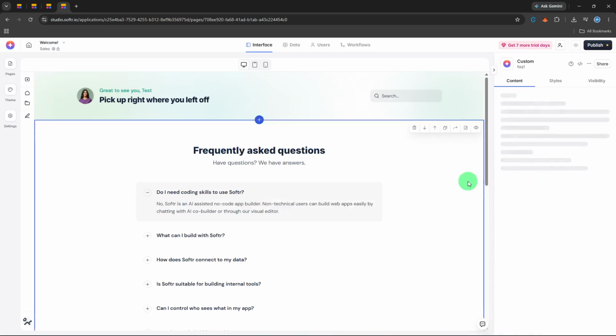Click on the FAQ block you want to use, and Softr will automatically insert it into your page at the location you selected. You'll see it appear as a new section, usually with placeholder text like Question 1 and Answer 1. Now comes the fun part, customizing it to your needs.